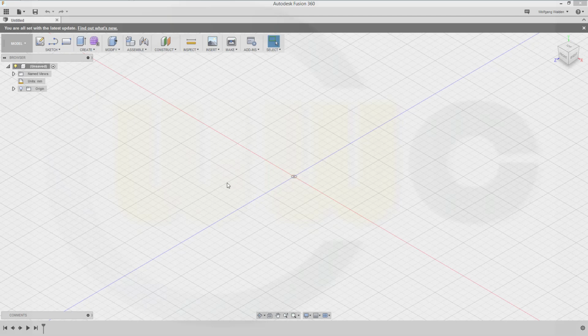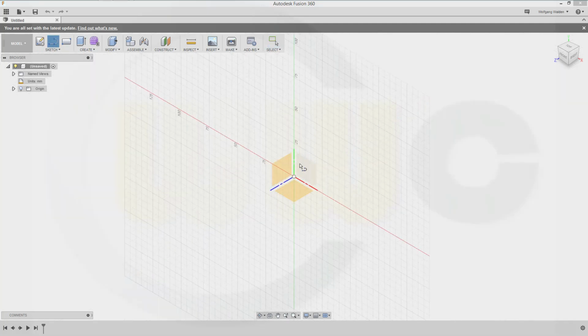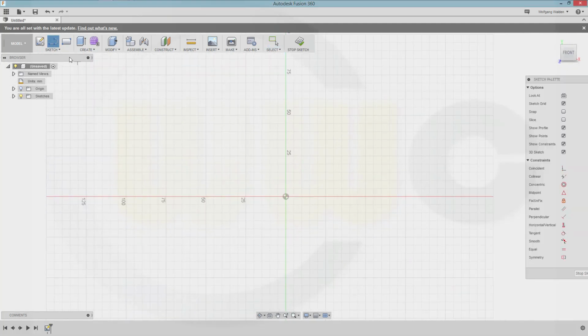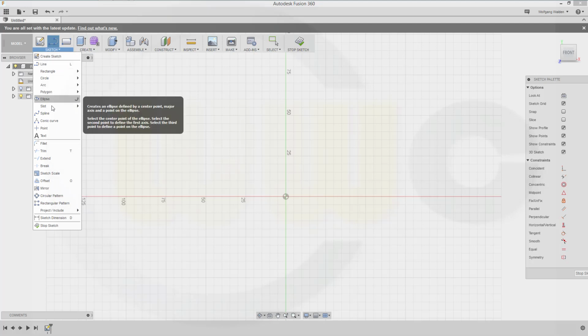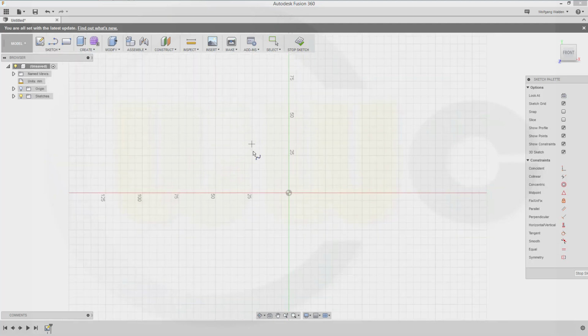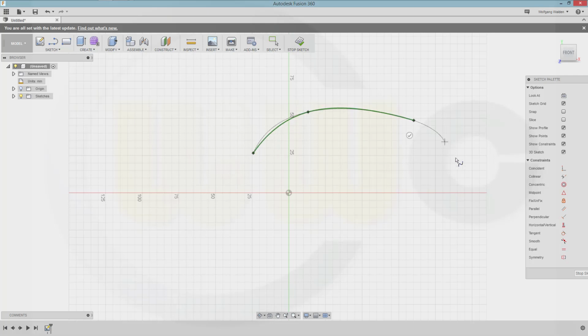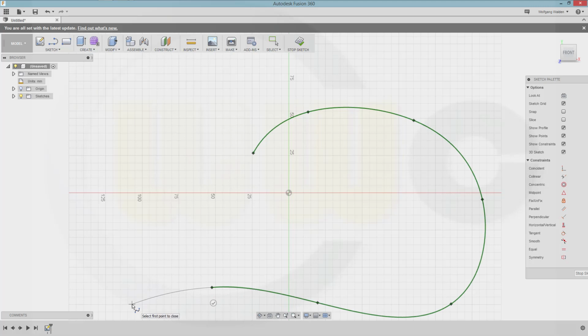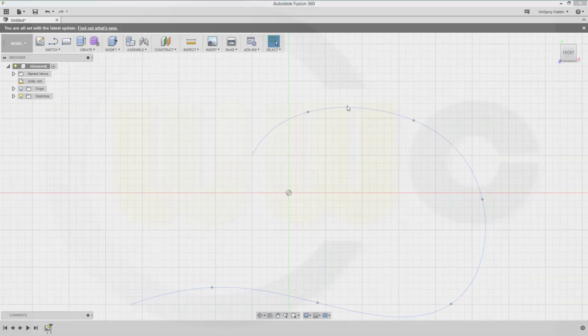I want to do the Cambelt, which I did already in some of the other programs. Let's start with a sketch on maybe this plane. I go for a spline, and this might look something like this. Okay? Stop the sketch.